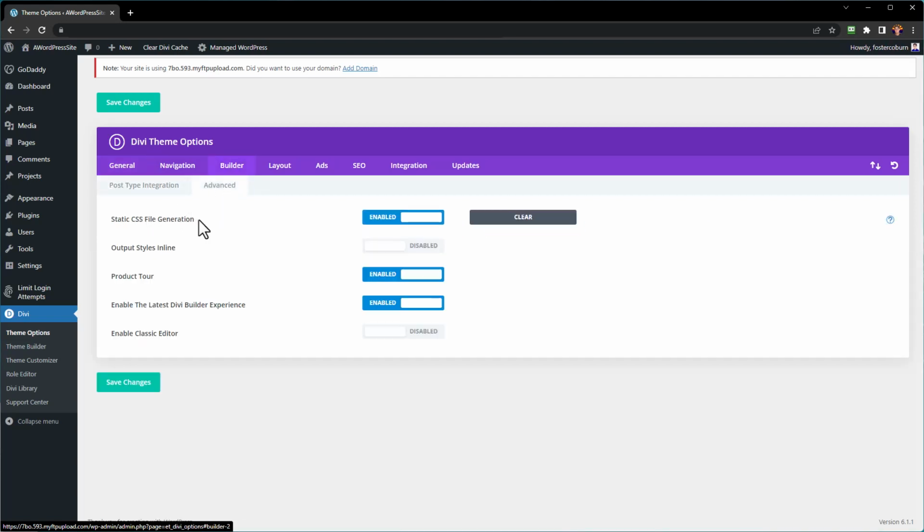You'll see the first line talks about static CSS file generation. You should keep that enabled. And anytime you make changes, it's a good idea to clear it. The problem is, you saw it takes a few extra clicks to get to this button. So now, if you look at the top of your screen, you'll see we've added a button there where you can clear it without having to dig deep into the Divi theme options. You can also clear local storage while you're at it. So those are some good things to do on a regular basis.